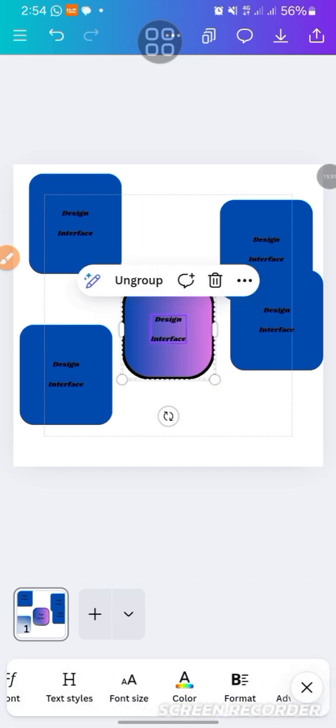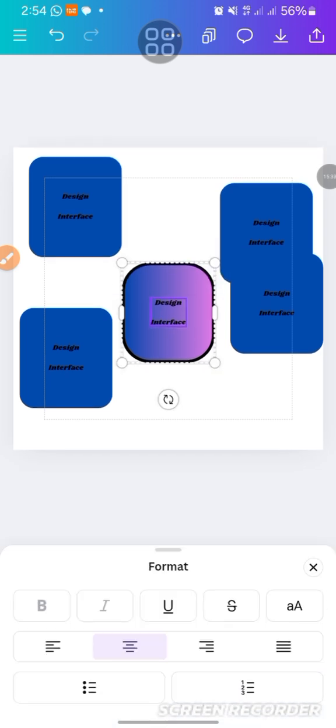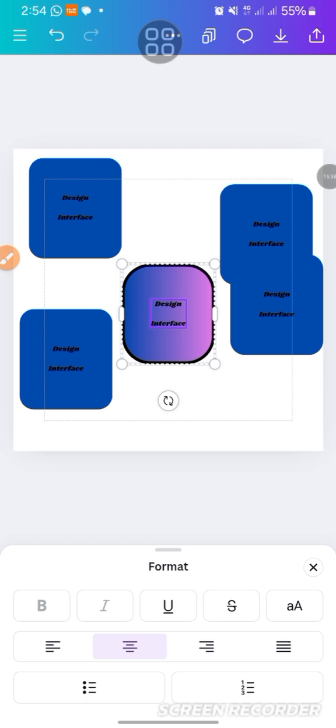Then let's go again. You have the B format. For the writing, where you want your writing to be: if you want it at the right side, you click here. If you want it at the middle, you click here. Left side, you click here. If you want it to be aligned, you click here.